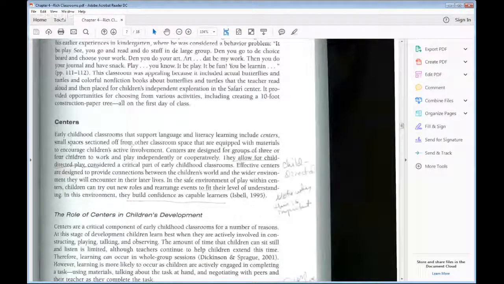Many early literacy teachers will use centers. And I'm going to walk you through some of the reasoning here as to why centers are important and why they can be powerful and how we can make them work well. So the reason for doing centers is that they allow for small groups to work independently or cooperatively, and they allow for child-directed play. It builds their confidence. They can be in charge of their learning. They can be in charge of what they're doing, and they can feel successful about it. They can feel like they're accomplishing something.